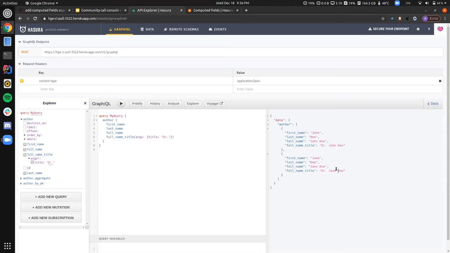So computed fields are basically ways to extend your GraphQL schema by executing custom functions, which can use the data of a row to give you any other derived results that you may want. This is a new way we've added of using Postgres functions in Hasura.